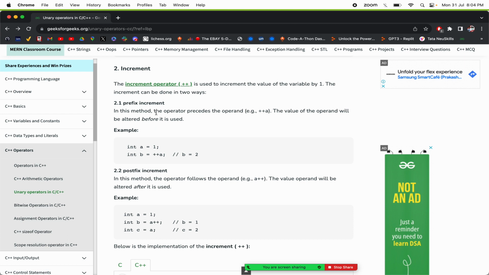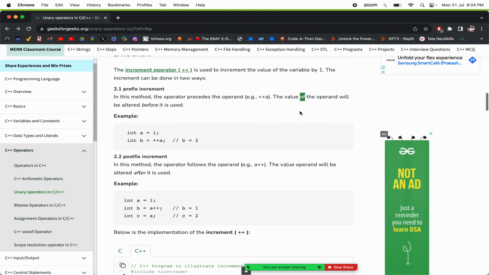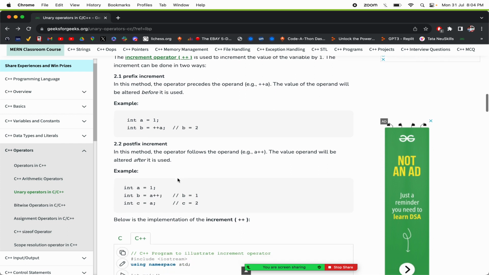The prefix increment operator, first we are going to see. In this method the operator precedes the operand, so it's like plus plus a, so the value of the operand will be altered before it is used. Basically it will change the value of the operand first and then it is going to be used. So when we say a equals 1 and b equals plus plus a, first it will change the value of a, so it will set the value of a to 2, and then it will return that value to be saved in b. So b's value will be 2.